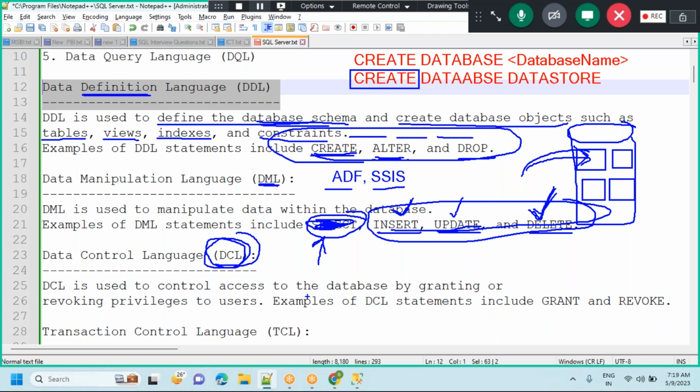DCL is just to control access to the database by granting or revoking privileges to the users. If not everyone is going to connect to this database, they're going to give access. How are they going to give access? By granting. So that is the grant statement. And if they want to remove access from any developer or user, they can use revoke. We are not going to touch this because it is not part of our work. This will be taken care of by administrators. So nowhere are we going to participate in this place. It's out of the boundary.